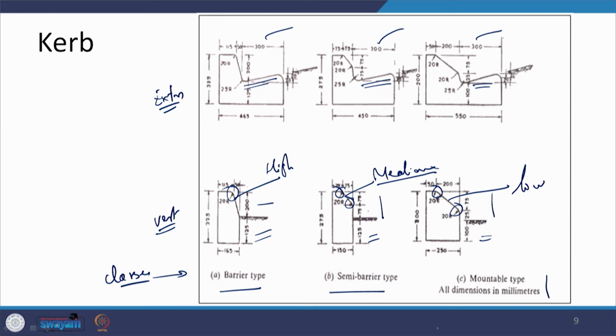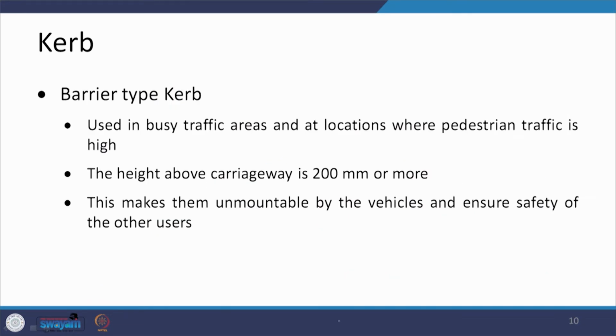Now, when you have these types of curb stones of different designs, we have already talked about in what condition which particular one is going to be utilized. So, let us look further at these things. The first one, as we said, is a barrier type of curb, which is mostly used in those areas where there is a lot of traffic as well as a lot of pedestrian activity.